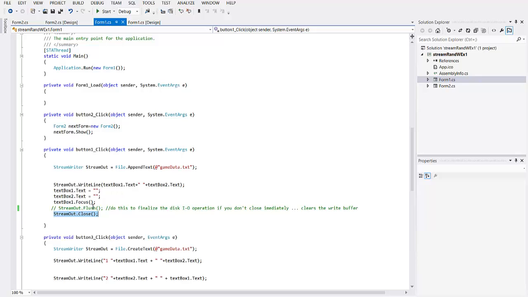Okay, so every time I click that button, it's going to instantiate a new object. It's going to instantiate it in append mode, and it's going to then write, clear out the text boxes, and close the connection. And by the time the button click event method is done, the program is completely disconnected from the file. So that's the way it works with the file being opened in append mode. Okay, so I use the file's append text method to put it in append mode.